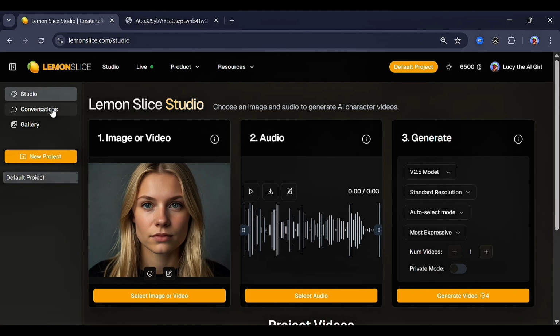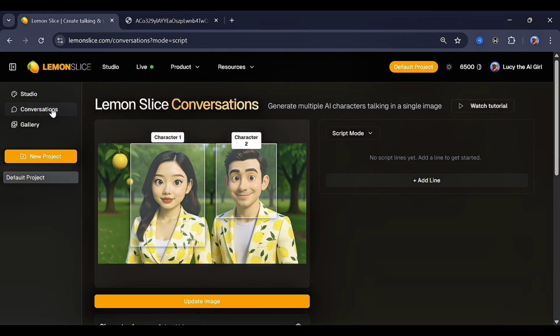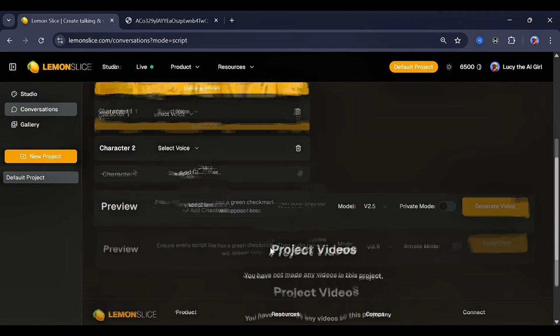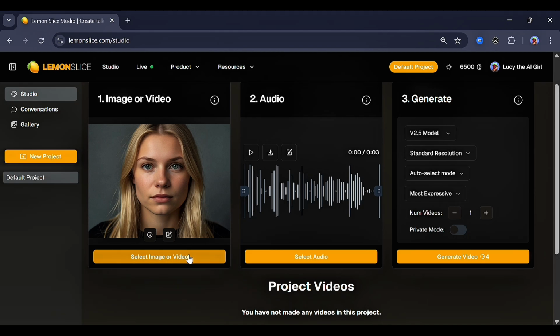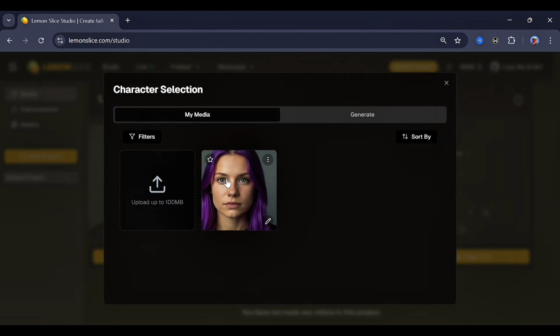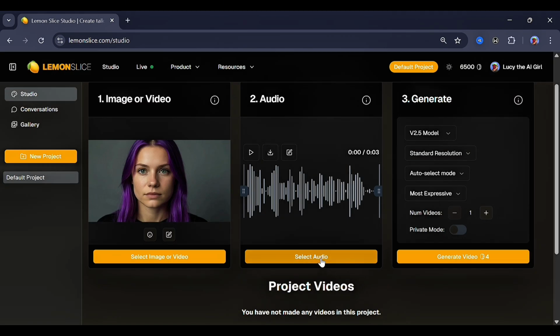Now, for the conversations option, you can make multiple characters in an image talk at the same time. Not just the same thing, but you can make them say different things at different time intervals. So let's start with the studio. Let's use the image we already generated in the history.